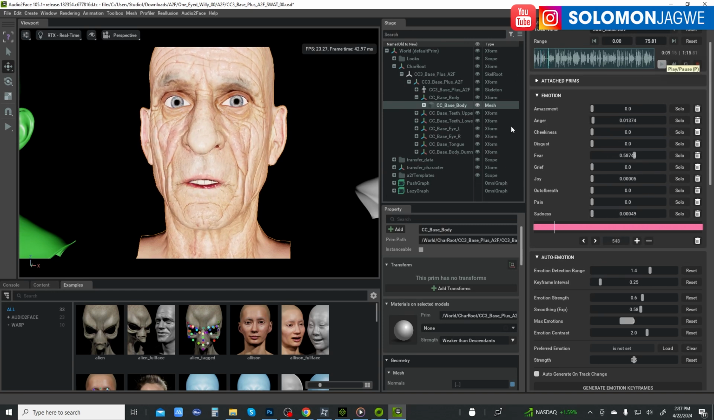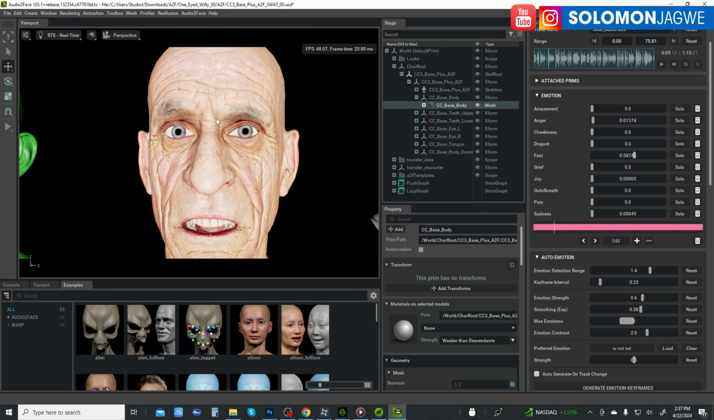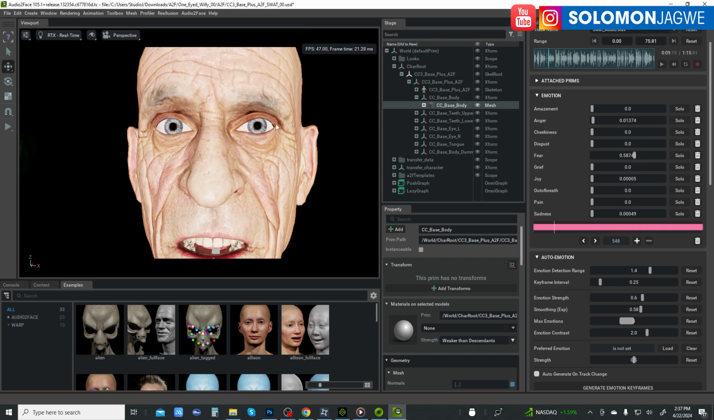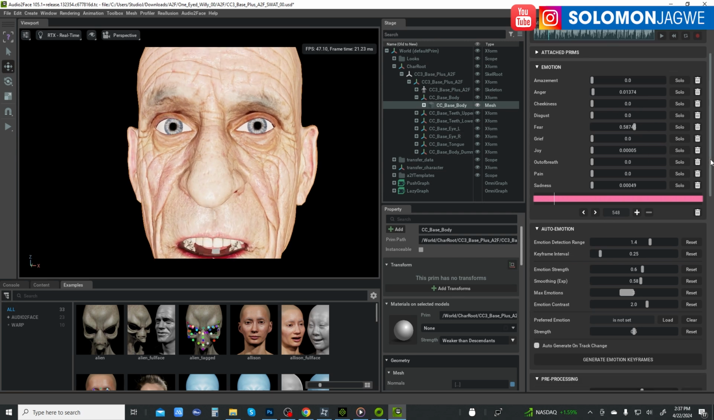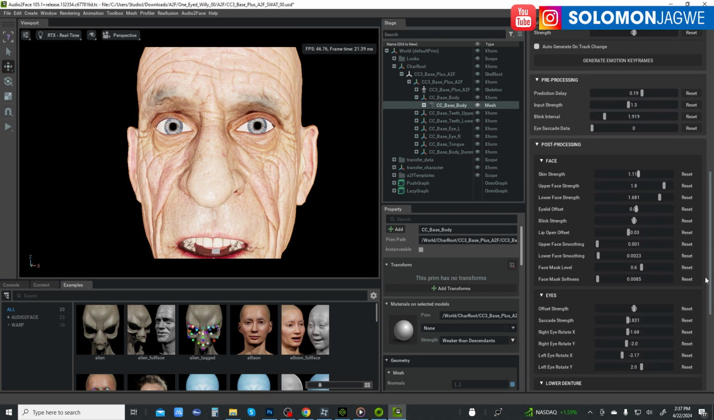So you can actually see the eyebrows and the muscles in the face moving. And all of these things you can control in here.